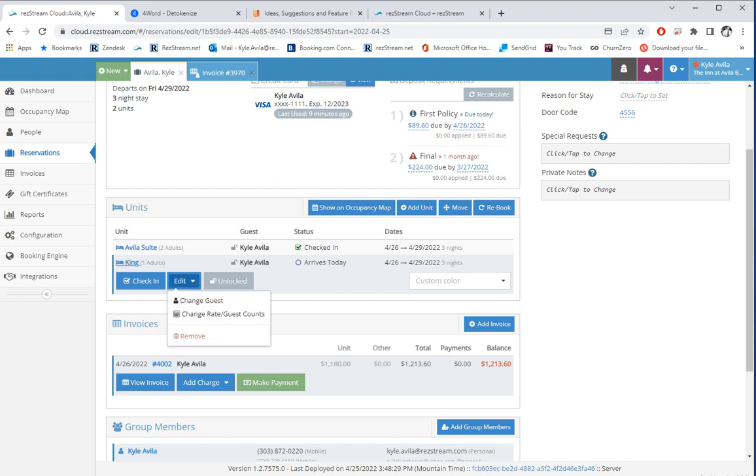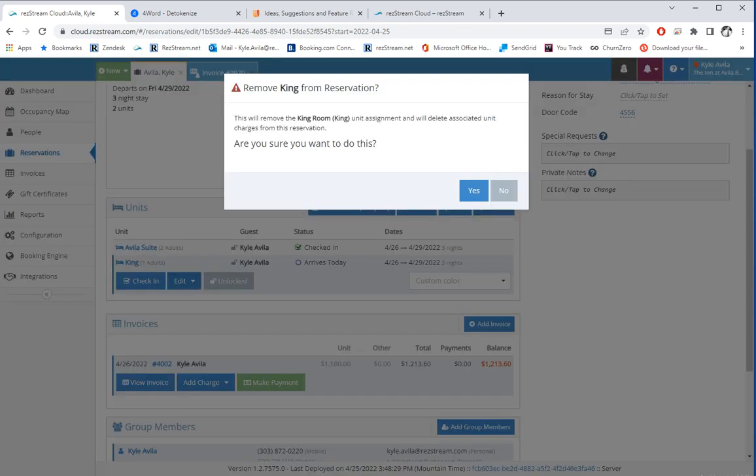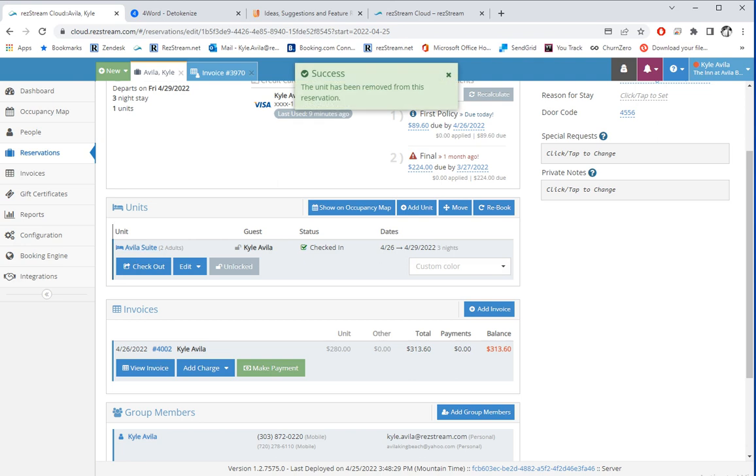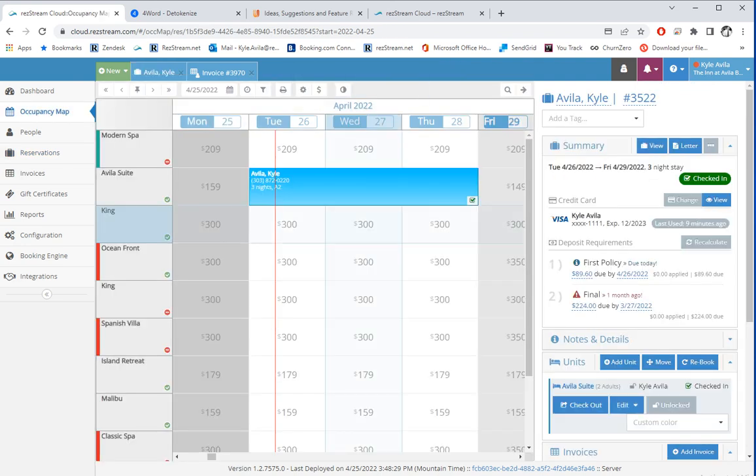So I click on edit and remove. Yes, I want to remove that. Now they just have the 1 unit on their reservation. So I go back to my occupancy map, I'll notice just the 1 unit.